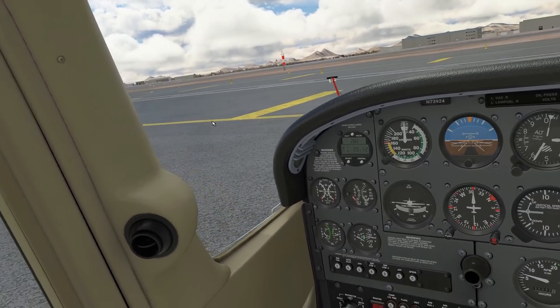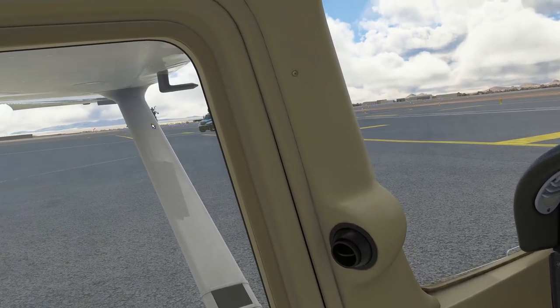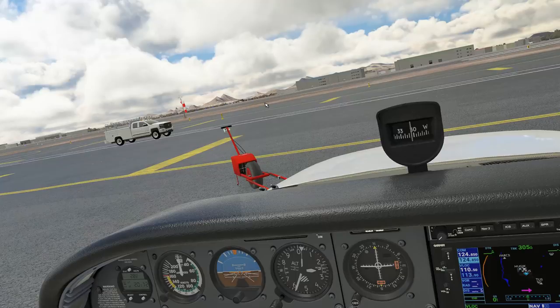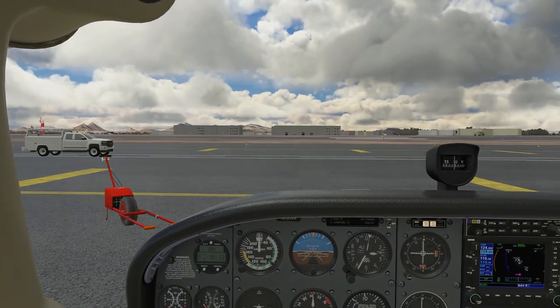I hate the ground traffic. You want to turn life on in the airport, and you just can't because of all the vehicles. Just really sucks. Anyway, not that I'm complaining, right? That didn't sound like complaining to you.